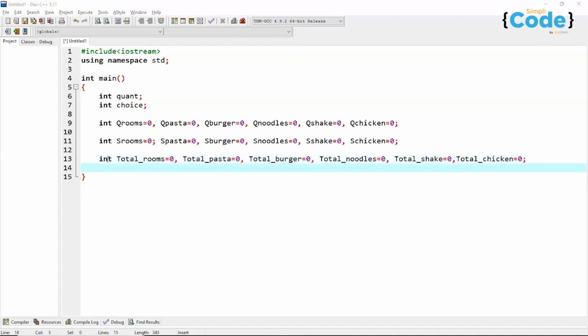Alright. So these variables hold the quantity of food we have. These variables hold the quantity of food we sold, and these variables will hold the total price of each of the food items or rooms. So let's comment it. These hold quantity so that it's easy for you guys.